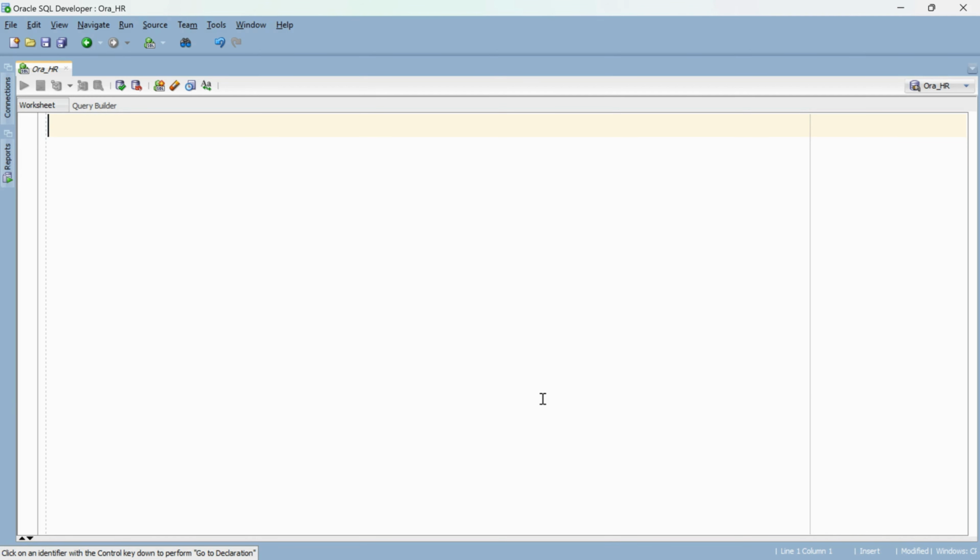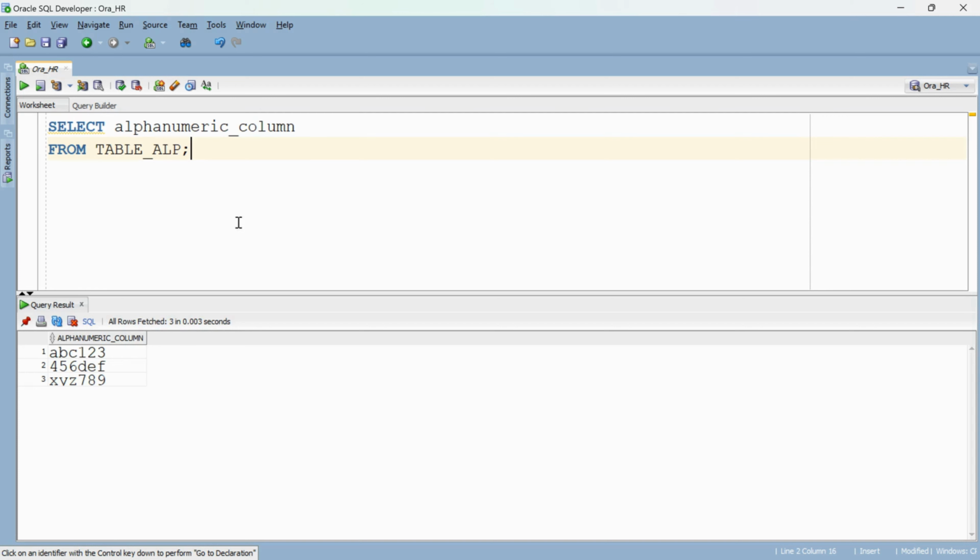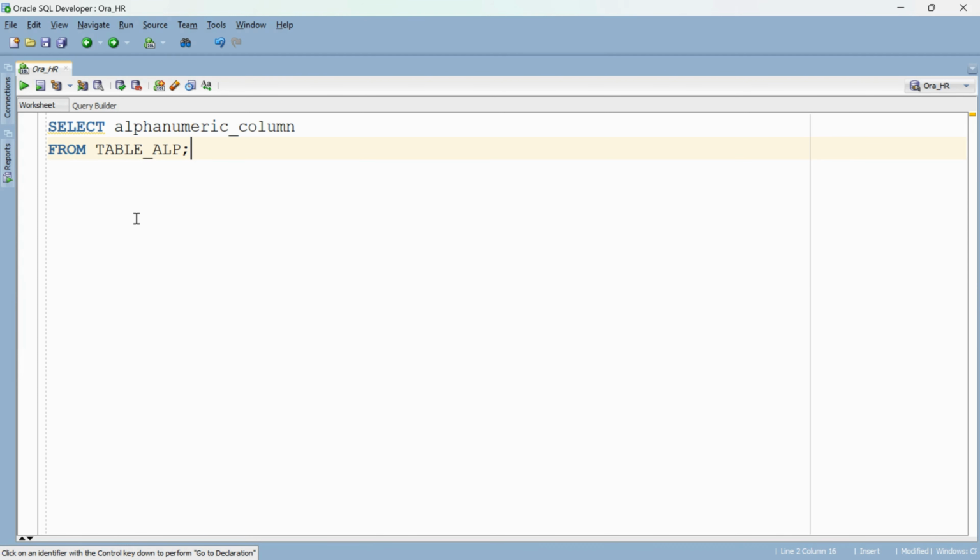Before we jump into writing the SQL query, let's take a moment to understand what we're dealing with. We have a column in our table that contains data with both numbers and letters. Our goal is to separate the numeric values from the alphabetic ones. Let's start writing the SQL query that will help us achieve our goal. We'll be using a combination of functions to filter out the numeric and alphabetic parts. And we're working with a hypothetical table called table ALP that presumably contains a column with mixed alphanumeric values.